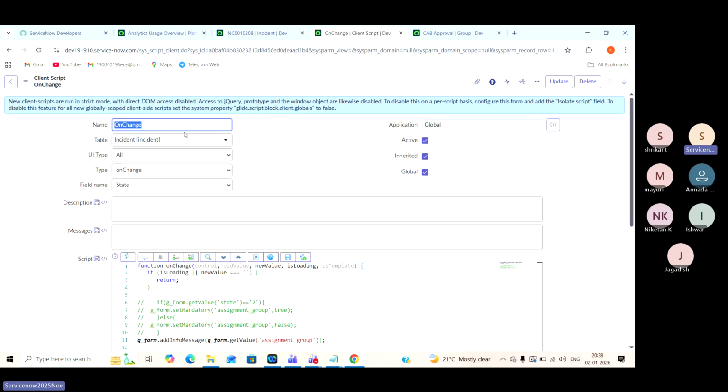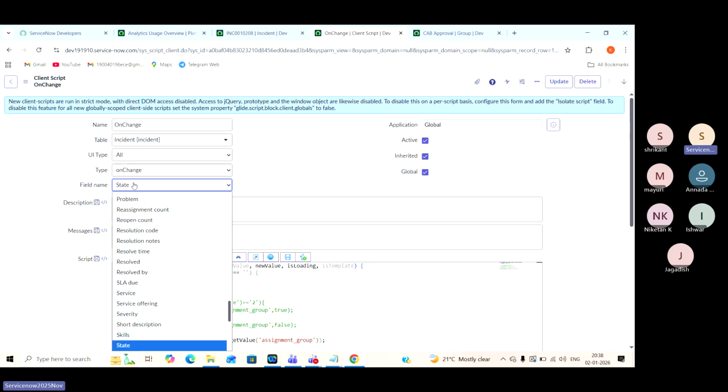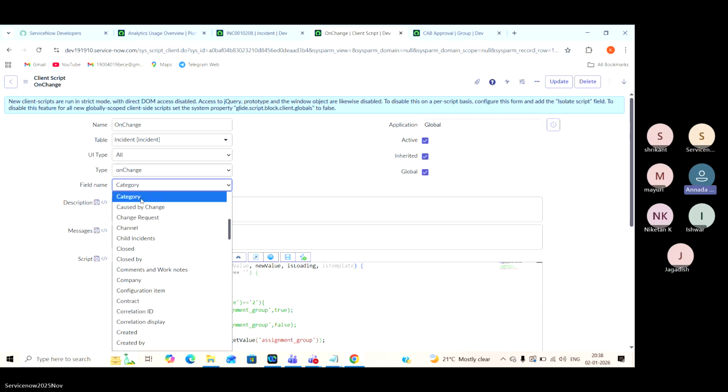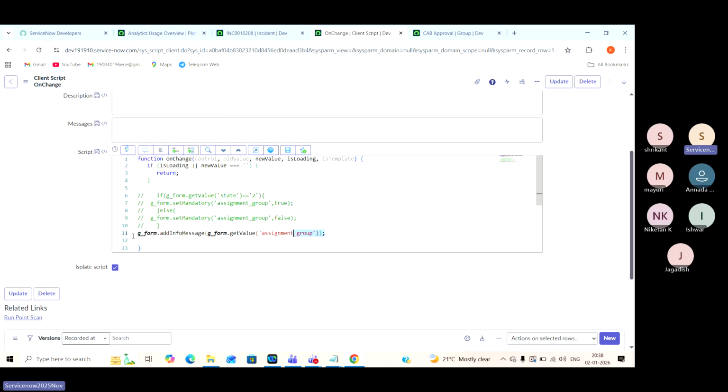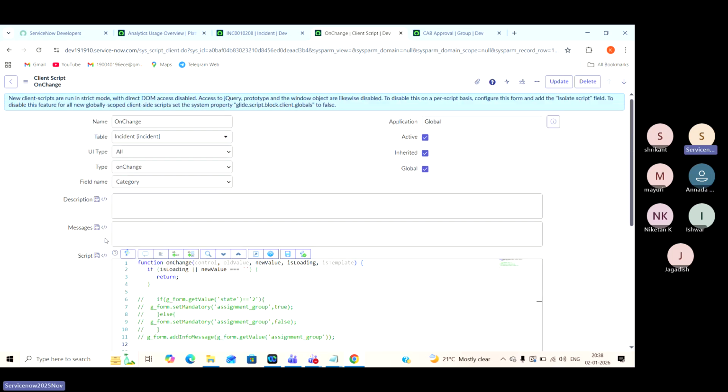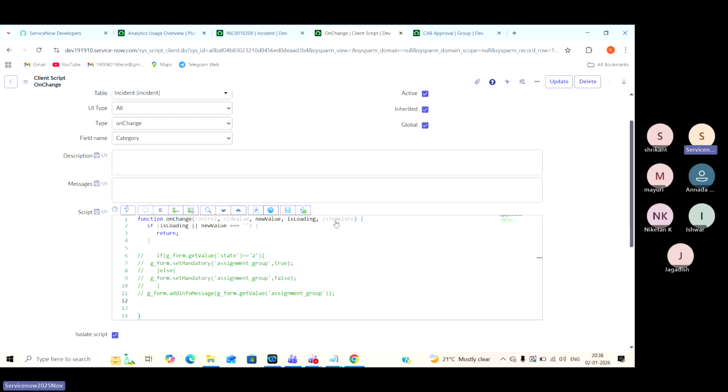I'll use the same client script. Let me make it category. Previously you were using g_form.getValue for state, right? Now I want to access the value of the category field only, so I can use newValue, right? Actually, you can use g_form.getValue of category or newValue also.